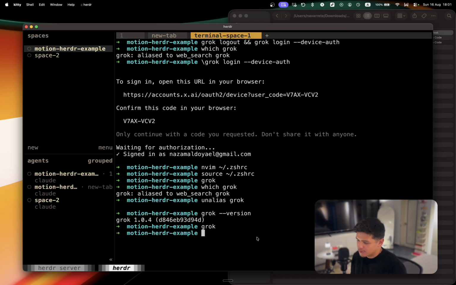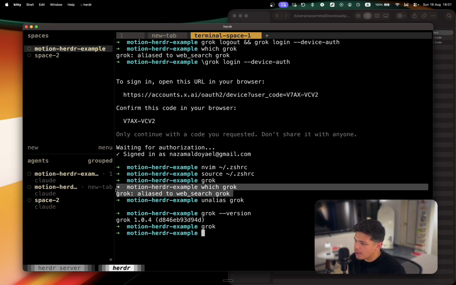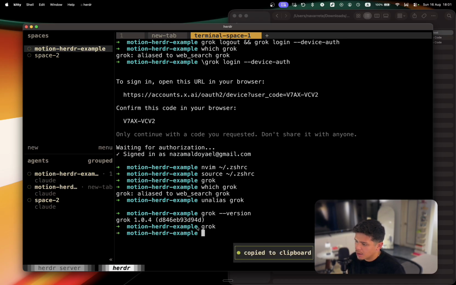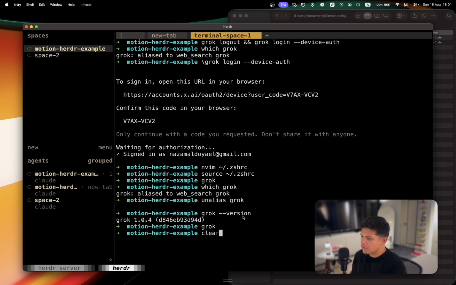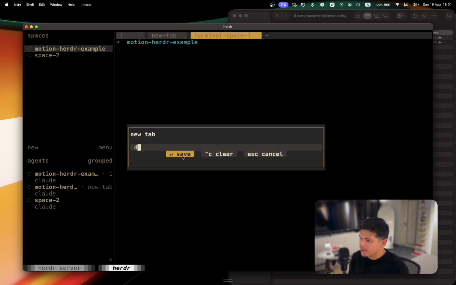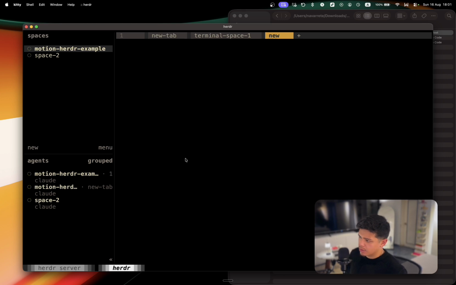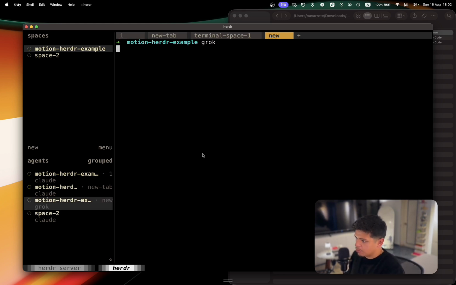I was able to set up Grok. I don't know why by default, I believe Grok was aliased to the web search. And with this command right here, if this ever happens to you, you only need to execute this alias on Grok. But I don't know if in the other tab right here, in another terminal session, I will be experiencing the same.